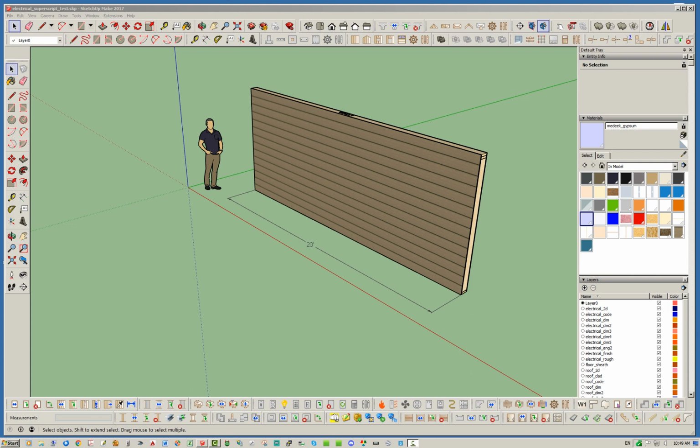My name is Nathaniel P. Wilkerson, and today I wanted to discuss a few items that I've added to the electrical plugin in recent updates.